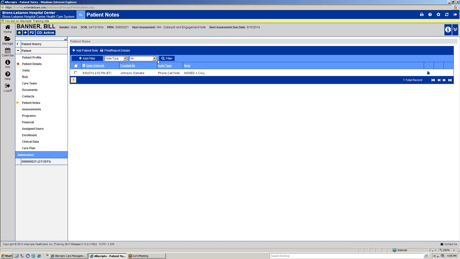So you can filter through all of them. But there's two note types, a regular note type or a phone call note. And then you'll be able to see the date entered, who it was created by, the type of note, and anything that we'll add. It might be outreach client interested in enrolling, please call. And then we'll put their phone number, whatever it might be. But again, this is not used for care coordination documentation. Care coordinators, agencies should not be using this function to make any notes or documentation.